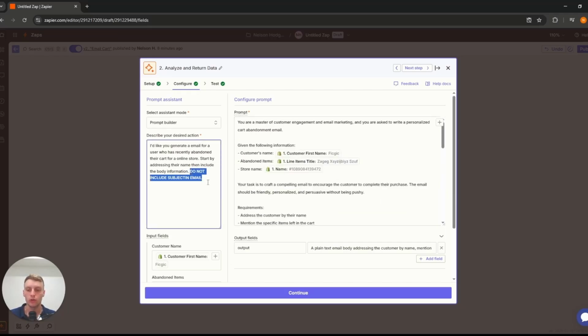I do not include subject. Oh, I've got a space there. That's all right. In email, because that way the subject will be within the body of your email, which you don't want. You don't want the first line of the email to be what the subject should be.